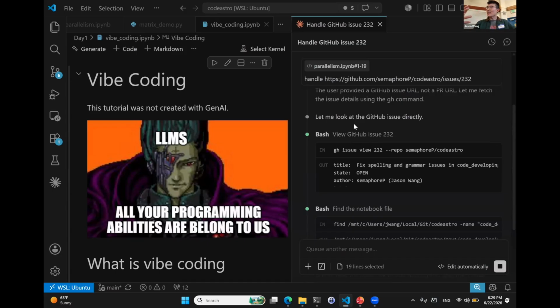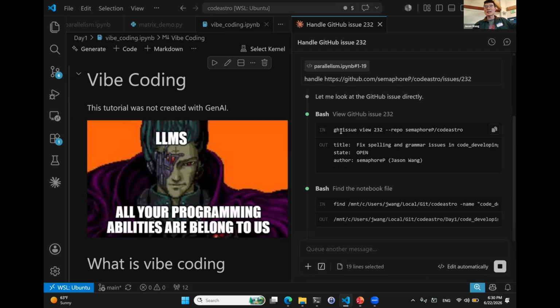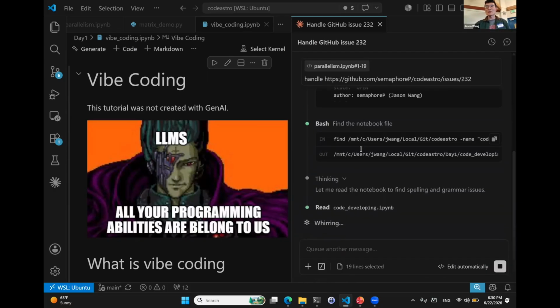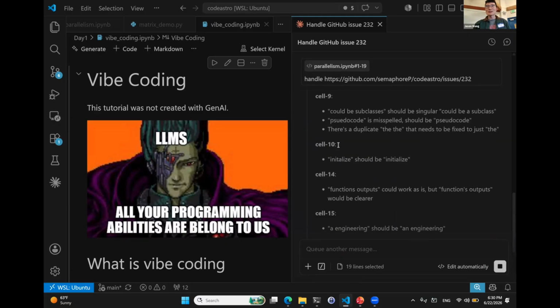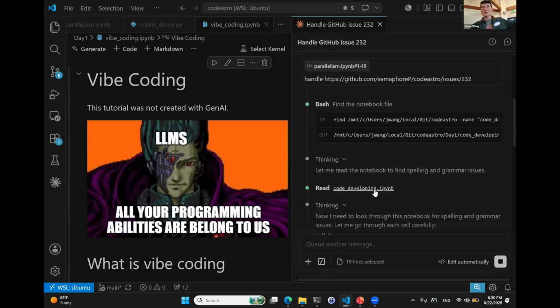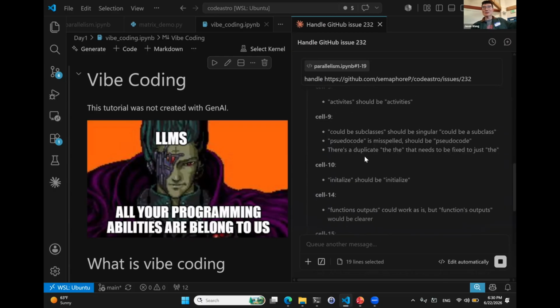This is how agentic AI is. It figures out that it needs to run a command like this gh issue command to view the issue text. It gets the text. It figures out the notebook. Then it starts, like, let me read through the notebook to figure out the spelling and grammar. So it figures out what the next step is, and it will then read the whole notebook, and then it identifies a bunch of issues.